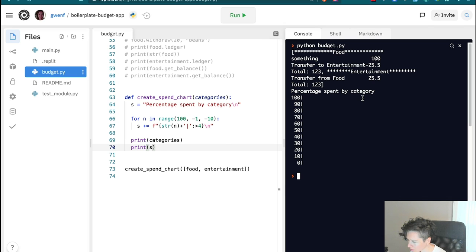Let's see. Total. Okay. So these are just the print statements from that wrapper function.